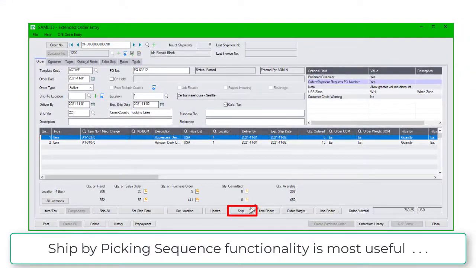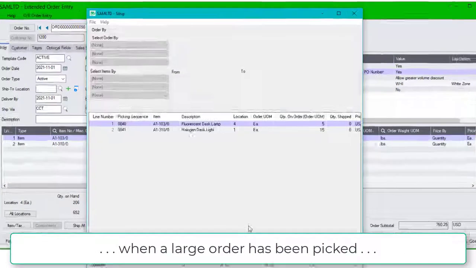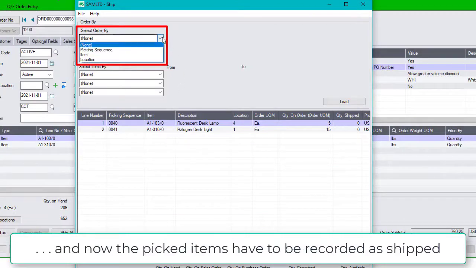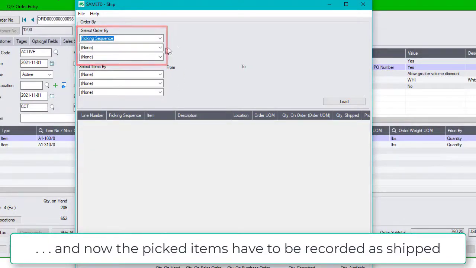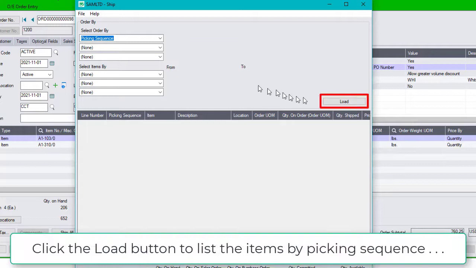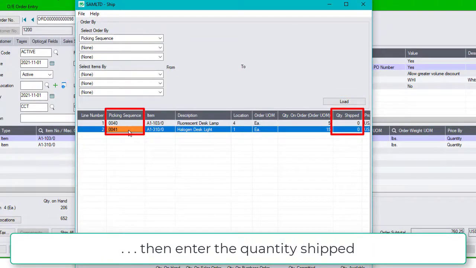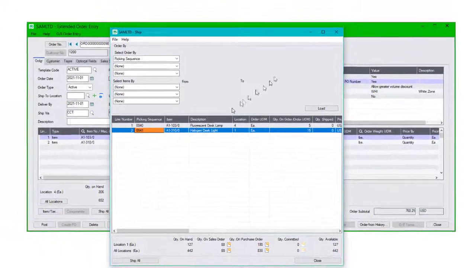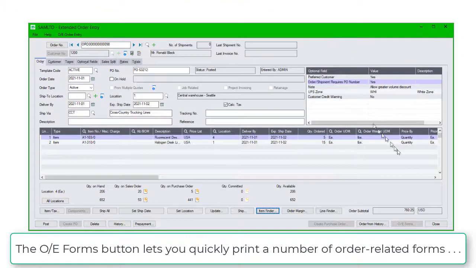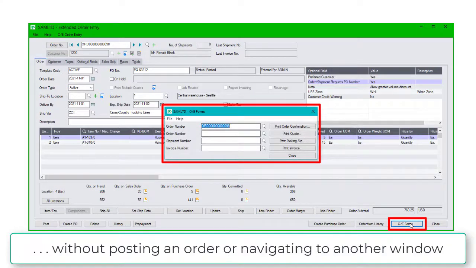Ship by picking sequence functionality is most useful when a large order has been picked and now the picked items have to be recorded as shipped. Click the Load button to list the items by picking sequence, then enter the quantity shipped. The OE Forms button lets you quickly print a number of order-related forms without posting an order or navigating to another window.